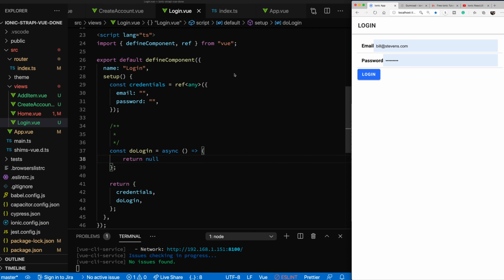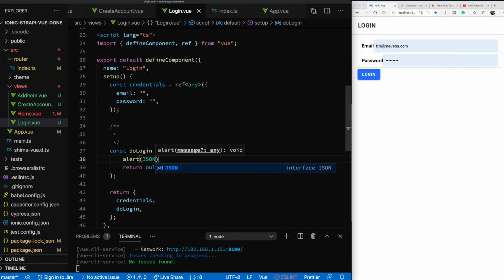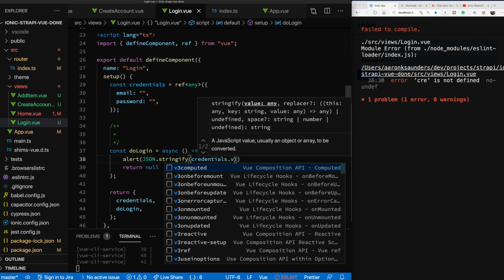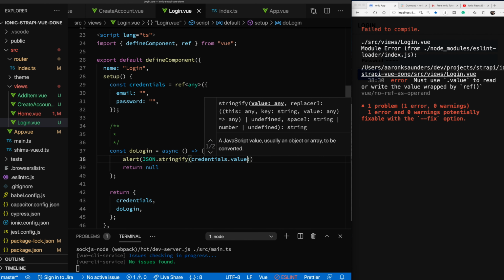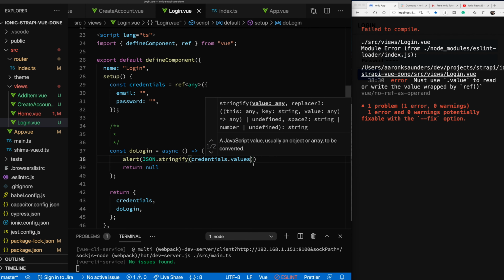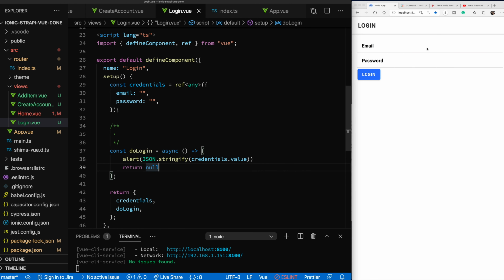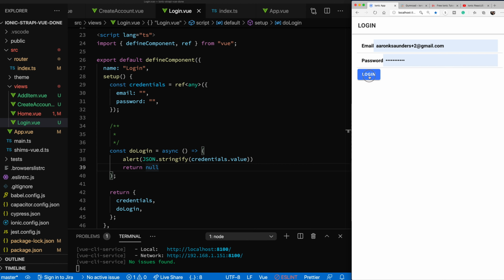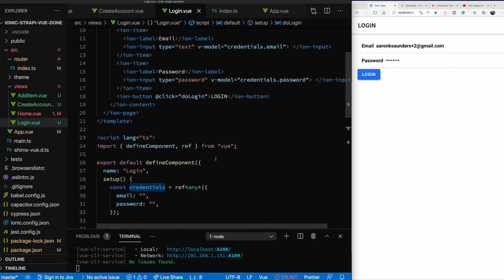So, and then let's do this. Let's verify that. Let's just set a simple alert. And then we're going to JSON stringify the credentials. And then remember, inside of your code here, you need to go to values. All right, must use value. So let's just put something in there and log in, and then, oh, we did not get our credentials. Let's see what happened.